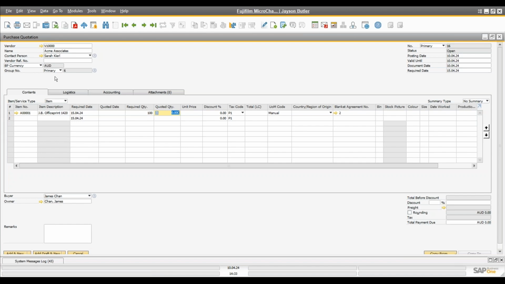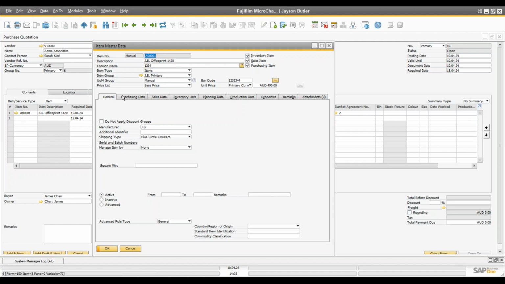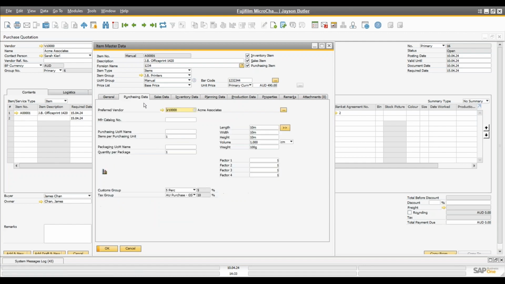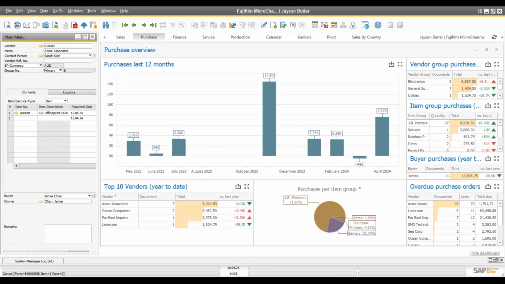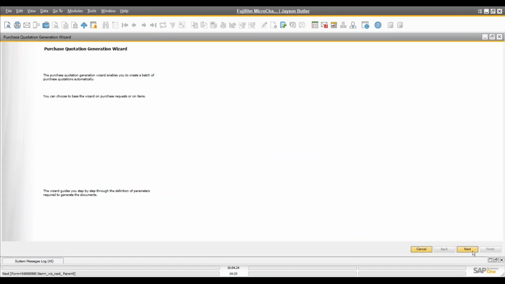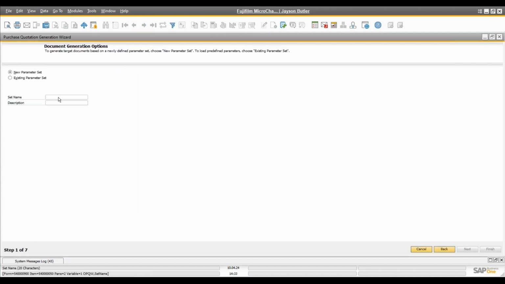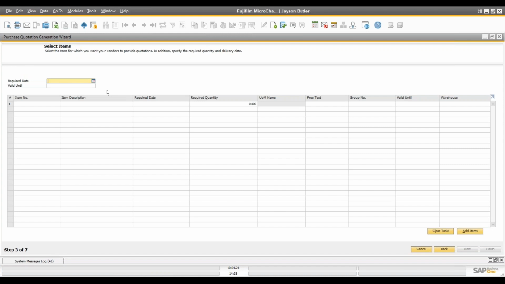But in this case, we're doing it as a one-off, but you can also use the purchase quotation generation wizard. And it's quite useful, because under your item master purchasing data, you have your default supplier, and you can have a bunch of other suppliers, right? So what happens is when you run that purchase quotation generation wizard, it will look at all of those. And let me run one now. So it's a new parameter, and let's call it PQ, and based on items. So I can then say, when is it required by?